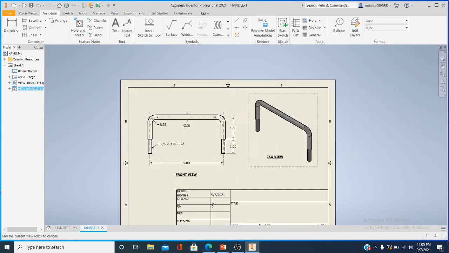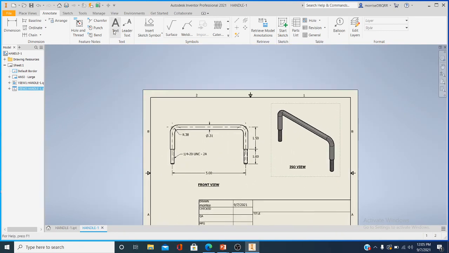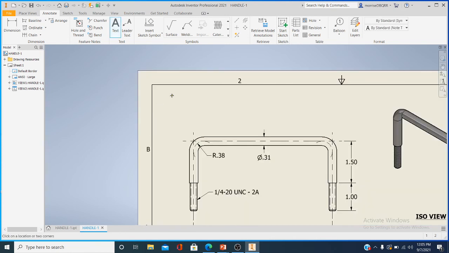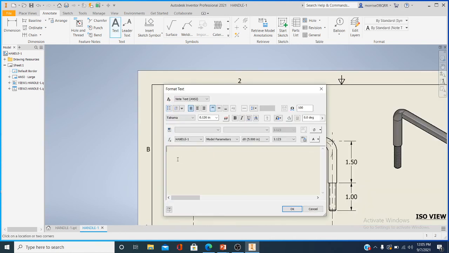Now I'm going to put some notes up here. Go to text. I'm going to click right here, and I'm going to type in this note. Use sweep feature to create the handle shown.